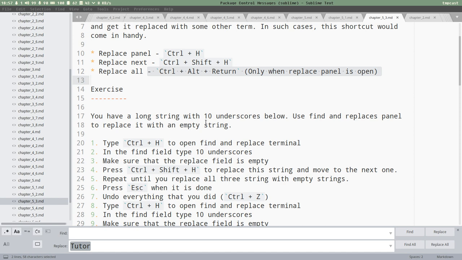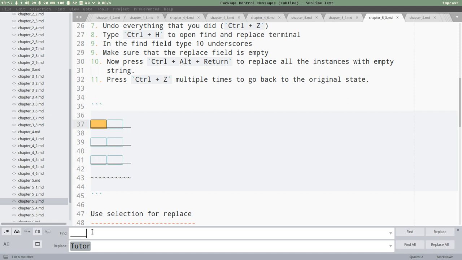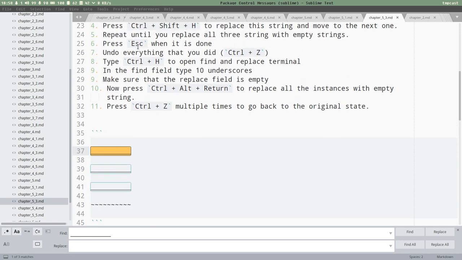You have a long string with 10 underscores below. Use the find replace panel to replace it with an empty string. So let's find that: 1, 2, 3, 4, 5, 6, 7, 8, 9, 10. And we replace it with an empty string. Okay, how did we replace now? Replace next, Control Shift H. I don't know. Enter? No. Control Shift H, then it replaces. So enter is like find next.